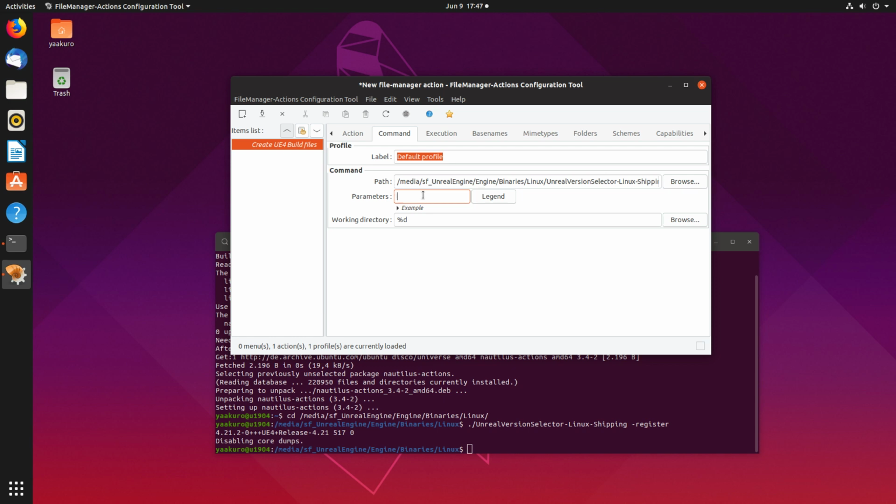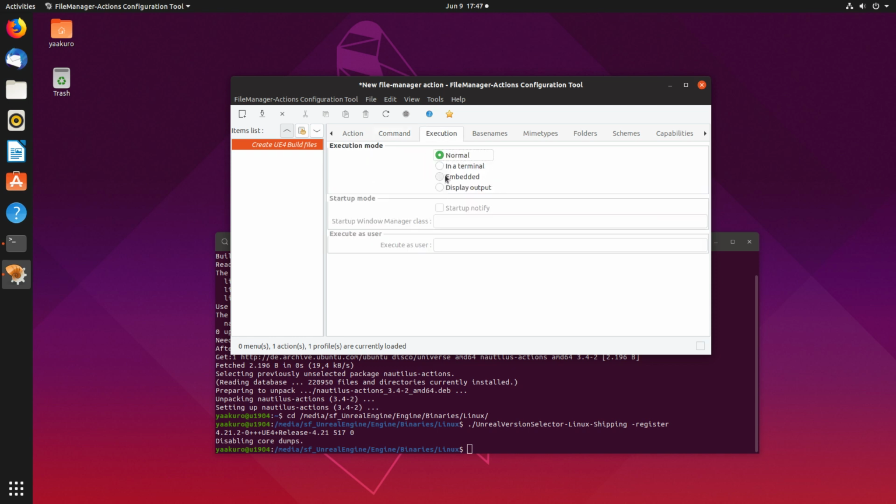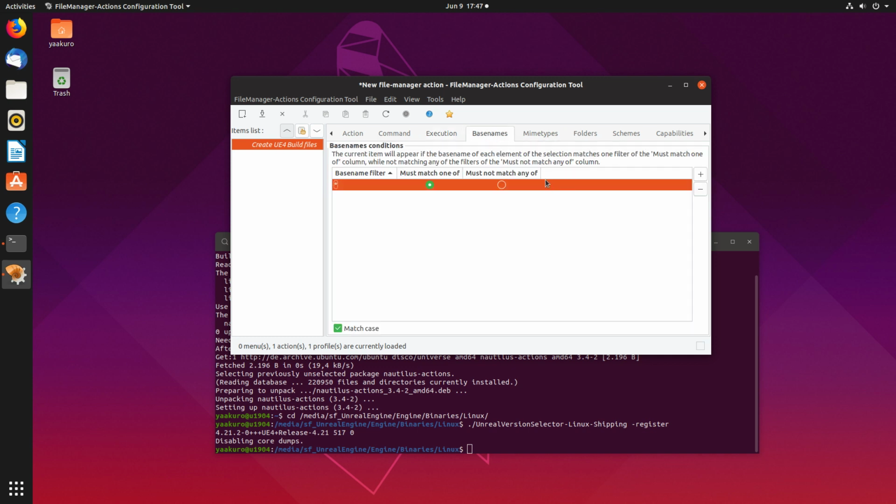And the parameter to generate the project files was project files. And then we have to pass this substitution for the file name. It's the same as in Thunar. This should be okay. Okay, execution. Yeah, here you can even display the outputs, which is actually good, but we are not going to play around with that. So it's up to you. Then the base name.